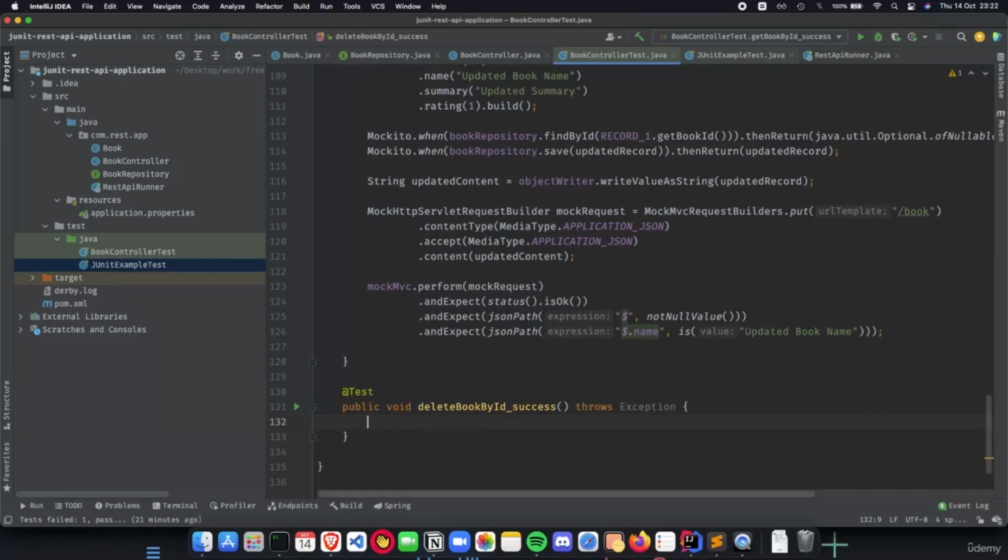So the first thing that we need to do is we need to use the book repository to call findById, right? We need to get the book first, and then we delete it. So let's do that first. Let's actually mock our book repository findById method, so that we know that whenever we call findById in our actual implementation, it will be mocked.